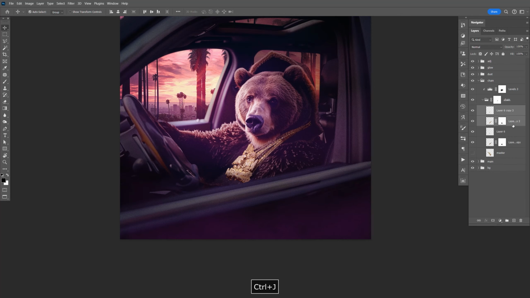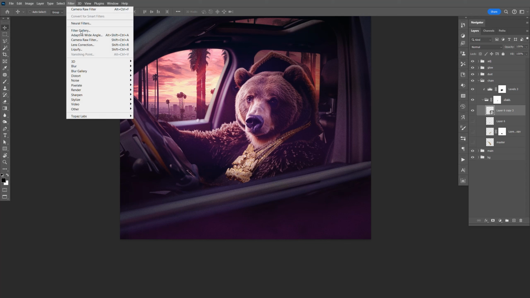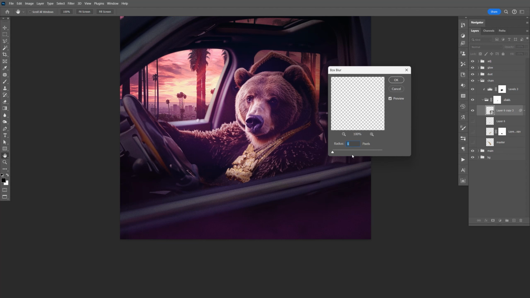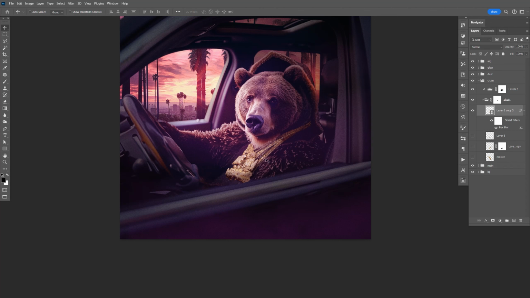Now I'm going to go ahead and just make a copy of these two. Go ahead and merge it and convert it to Smart Object. Just go to Filter, Blur. Just do Box Blur. Maybe 1. I just wanted to match the fur right there.